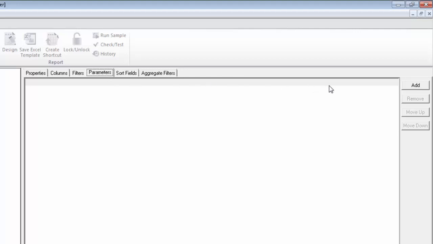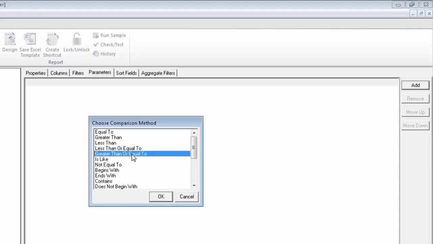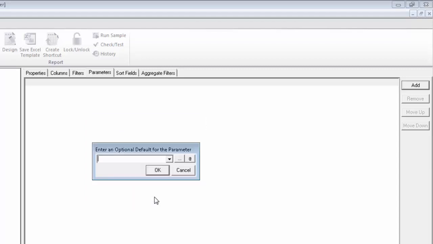In this case, I need to use two of them, one for the start date of the invoices and one for the end date. I'm going to add them based on the invoice date field, and for the first, use the greater than or equal to comparator. With parameters, you can enter a default value that will be populated in the parameter dialog when a report is run. You can also make use of system variables by clicking on the @ icon.